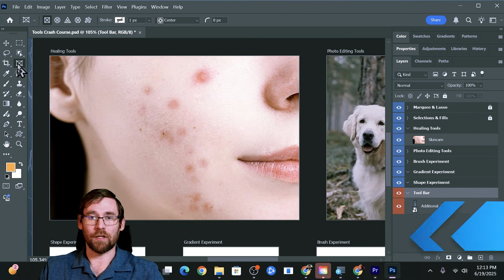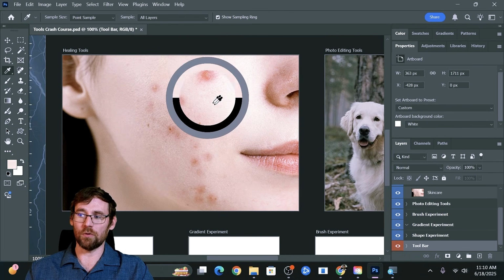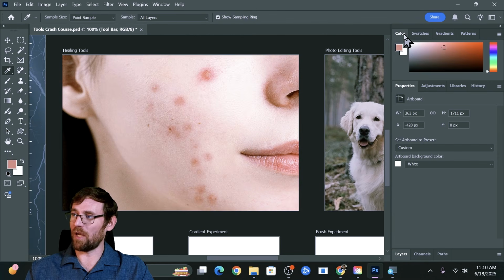I don't use it very often. Eyedropper tool, I feel like it's very basic. You click, hold, drag, you get the color that you're clicking on. So if you look in your colors panel, or if you look over here in your toolbar, you can see whatever color I click on is reflected there, right? So the eyedropper tool is fairly basic.